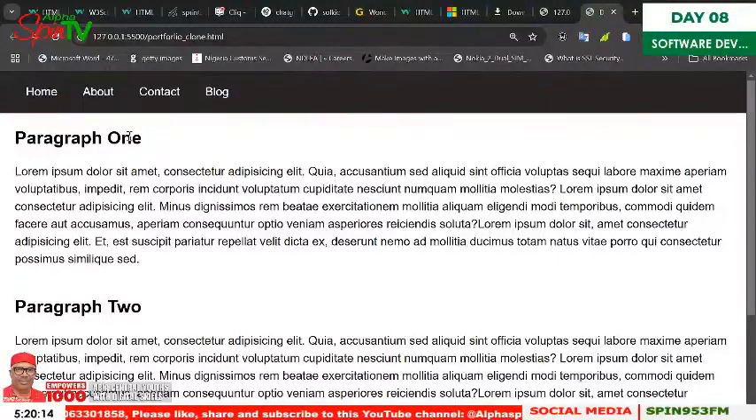So, how many assignments have I given us already? What's the first one? Pseudo selectors, right? Okay, what's the second one? Okay, build a responsive navbar, right? So finally, you look into CSS grid. Okay, now look at what you are going to do.